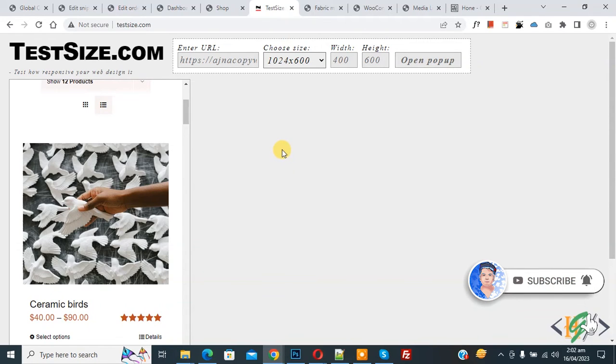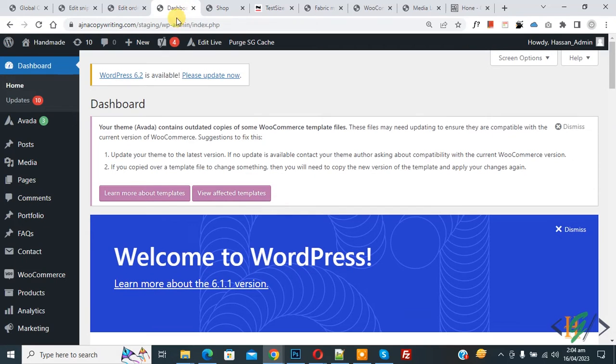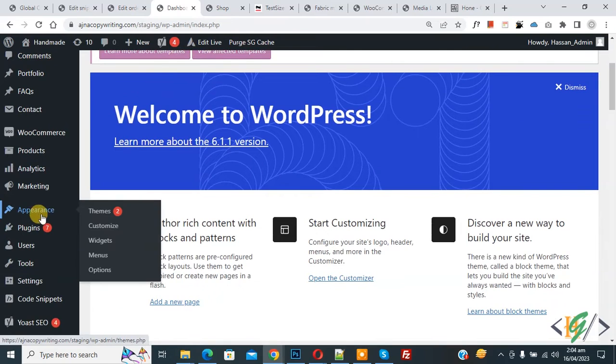Now back to our work. Now on screen, you see one product shown in a row. So we are going to show two products in a row in mobile view in WordPress. Now go to the dashboard. On the left side, you see Appearance. Then you see Customize. So click on it.